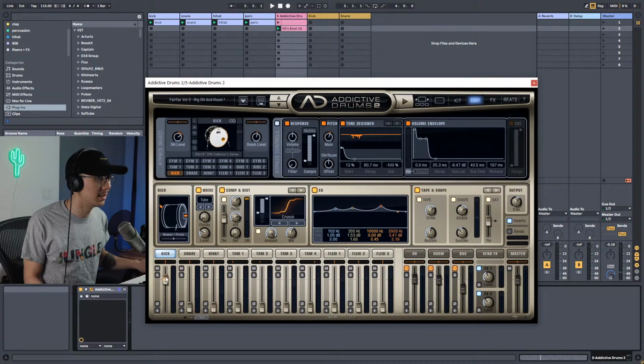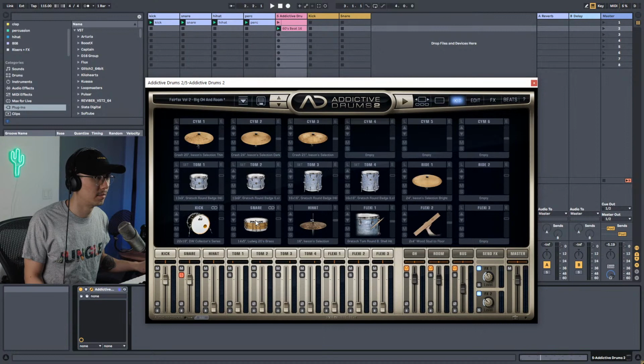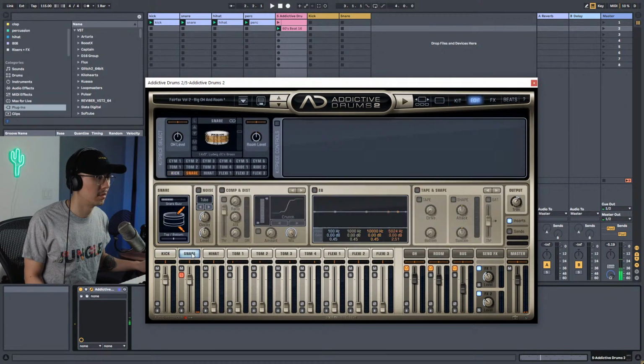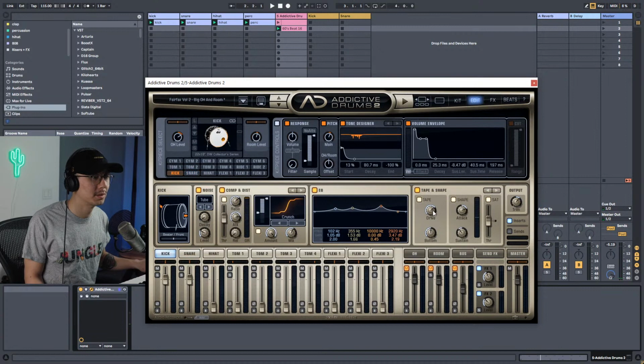Let's play with the snare. That kick probably has a bit too much distortion.